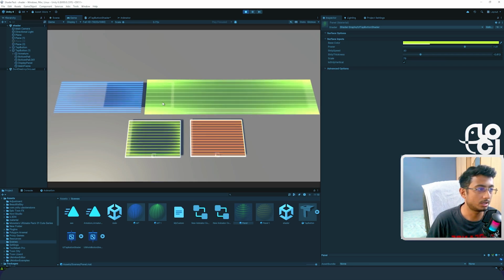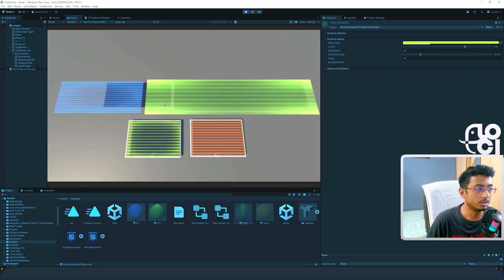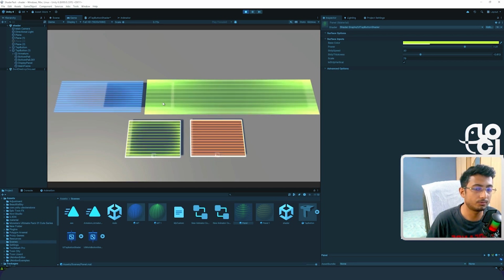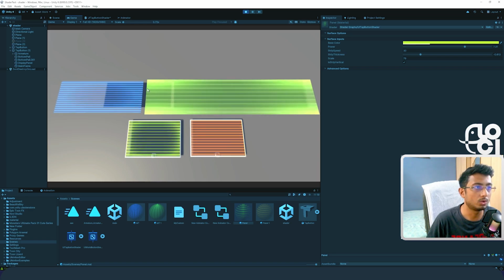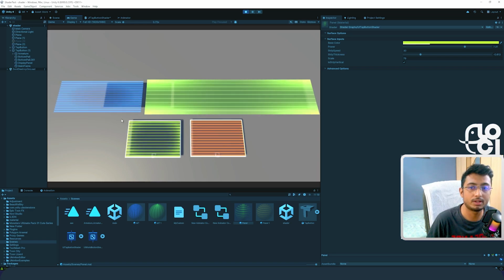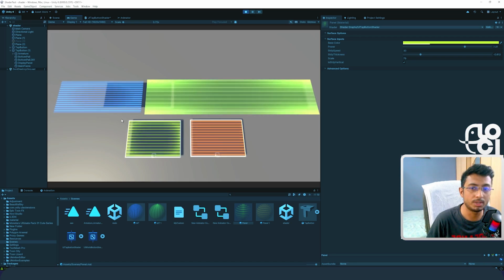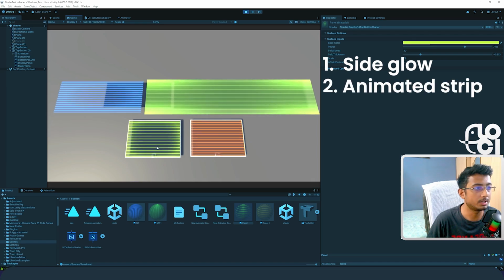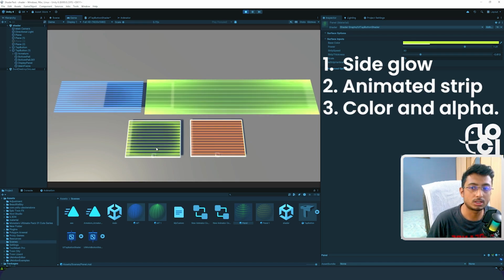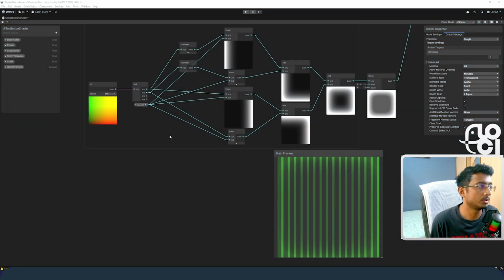Before we start any shader, we need to understand what the requirements are, and we can understand the requirements by selecting some references and observing them. After observing some holographic and sci-fi effects, I came to the conclusion that I have to show three main elements. First one is a side glow, second is animated strips, and third is the color and alpha. Let's start with the first element. We will be starting with the side glow.